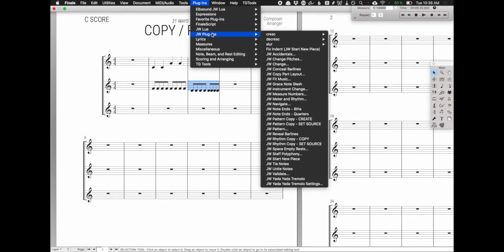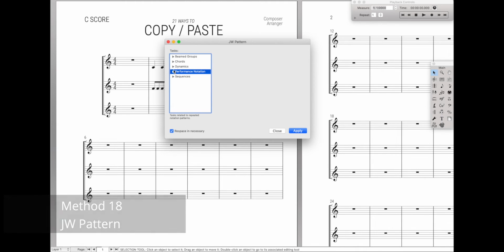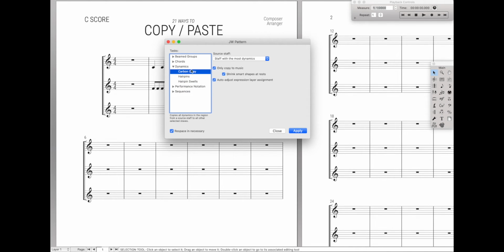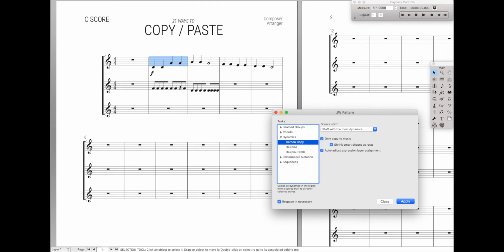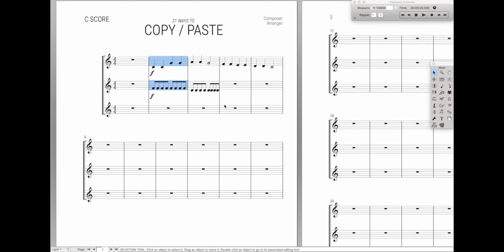And then also in JW Pattern, you can find one that's Carbon Copy Dynamics. So under Dynamics, there is Carbon Copy. We could take the source staff and then highlight all these, and then apply, and then close to automatically carbon copy dynamics.